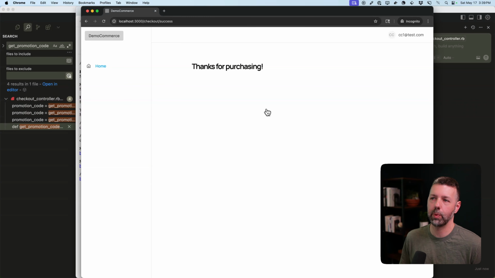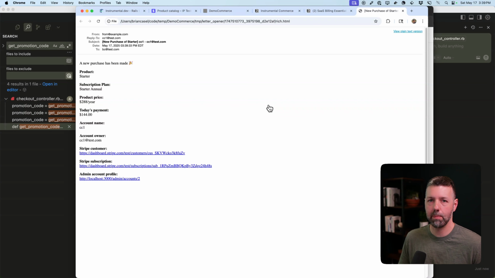So for the customer, they reached the success page. And for me, as the app owner, I received my notification, my mailer, that there has been a new purchase, a new subscription. And in this case, it's showing me a different payment for today, which is different from what the product price will be, because they got half off on the first year.